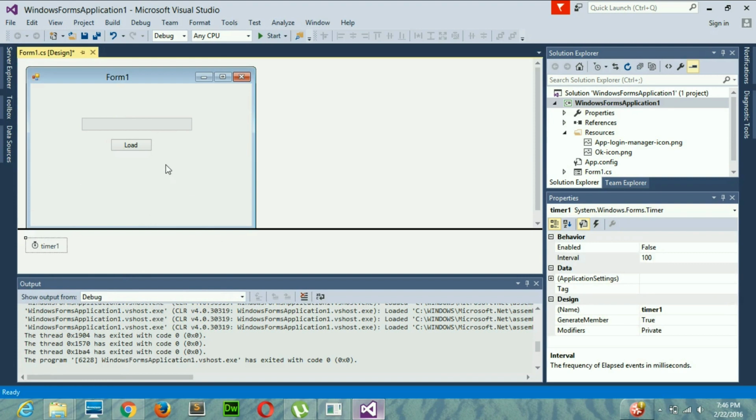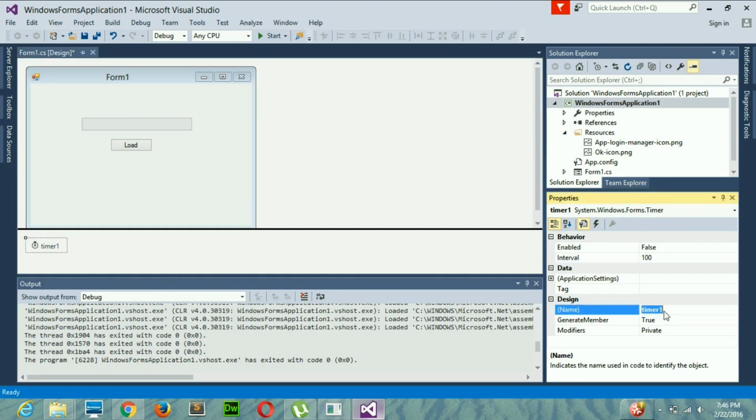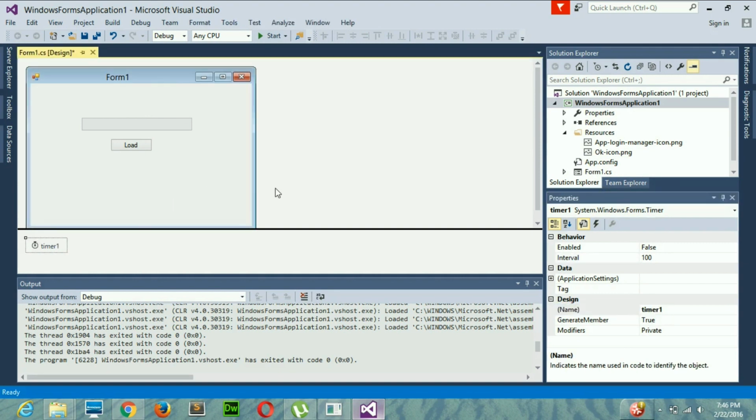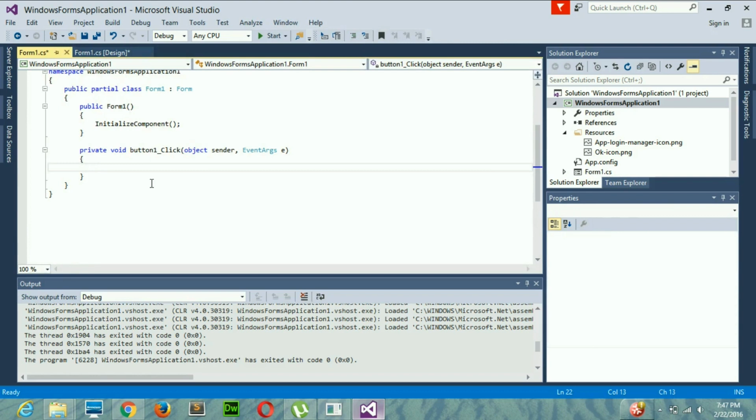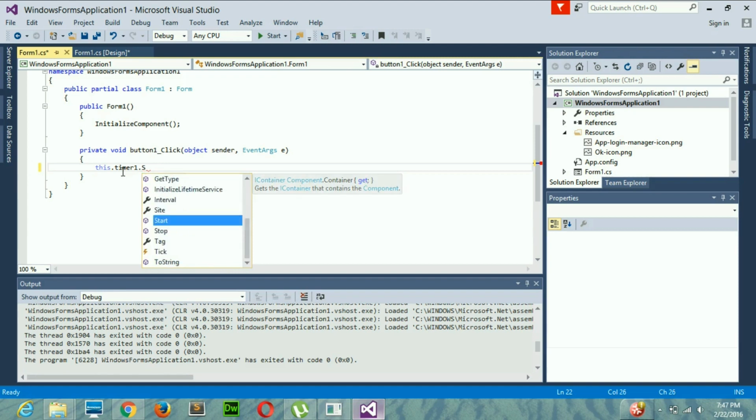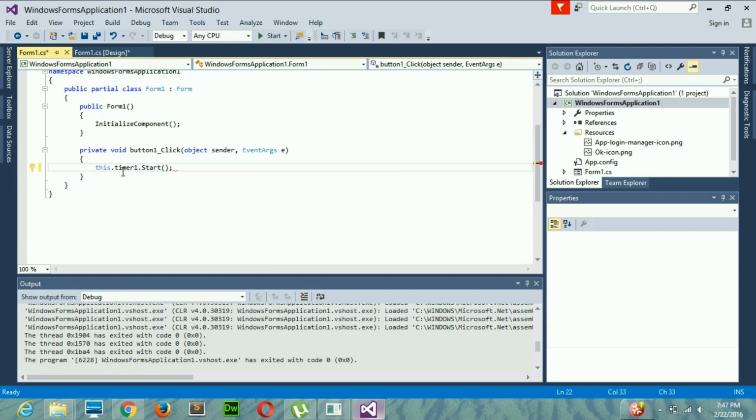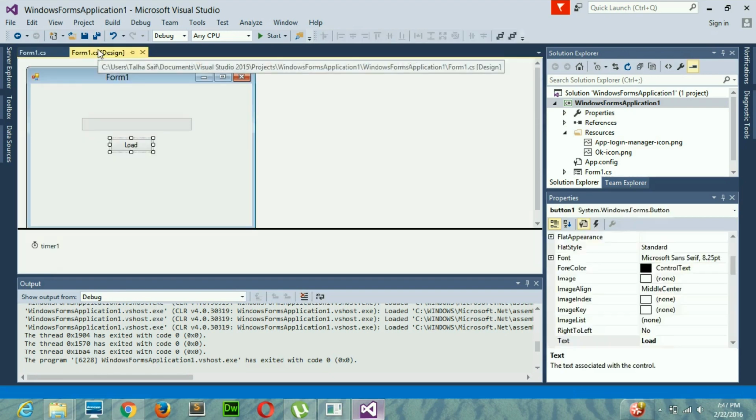So now the time has come to write the code. For that purpose, I just need to see what my timer name is, and timer1 is the actual name of my timer. I am going to double click on my button, and that will take me to the event of my button. Inside that I need to write timer1, the timer name, and then Start. So whenever I click on this button, the timer should start.